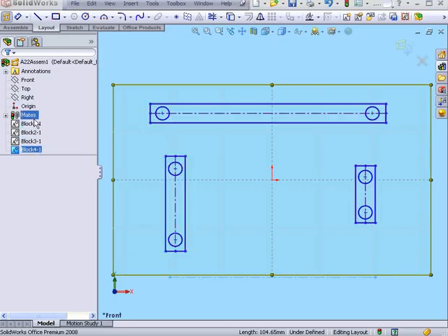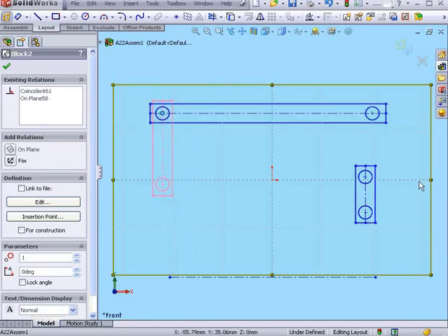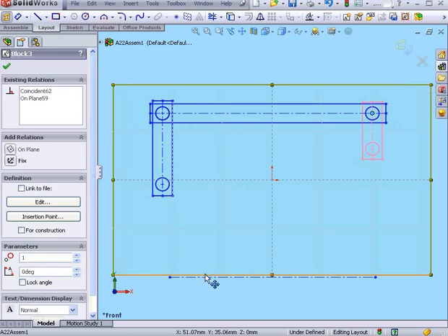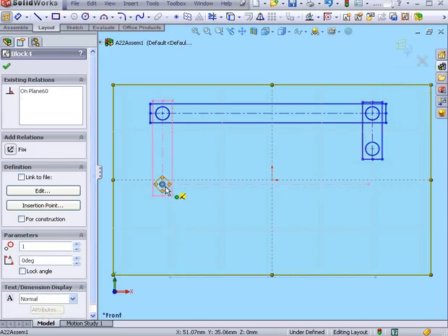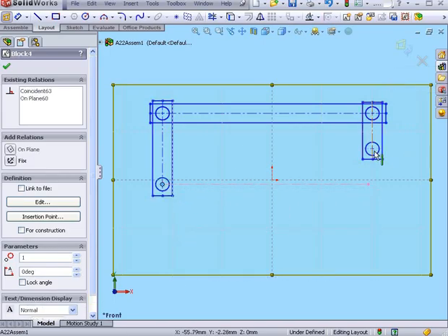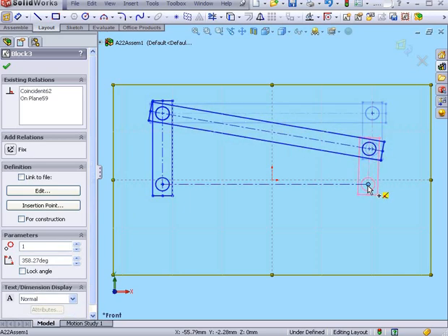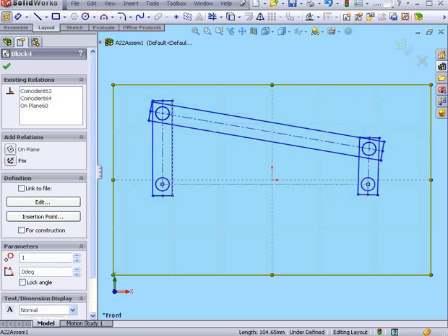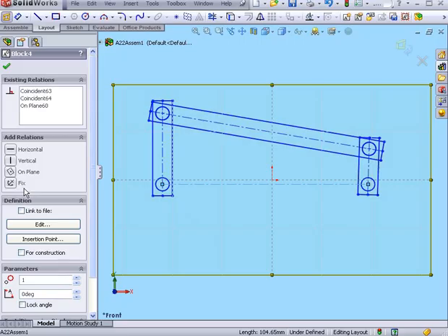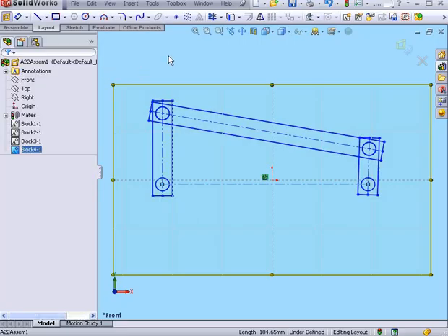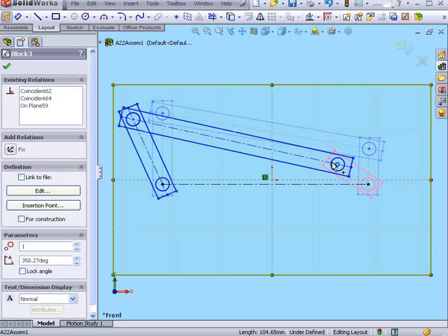Now we've got 4 blocks. Next, we'll apply some relations between the blocks by simply grabbing and dragging the blocks. Last one. Let's select this line and apply a fix relation. Click OK, and let's check how our construction works.